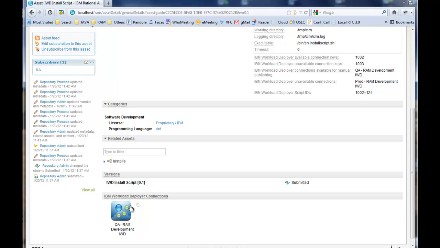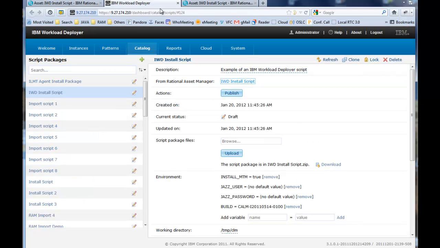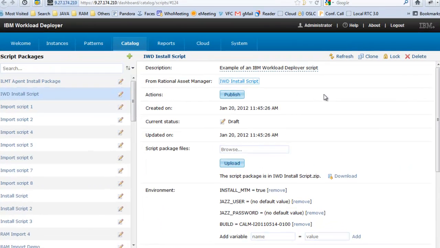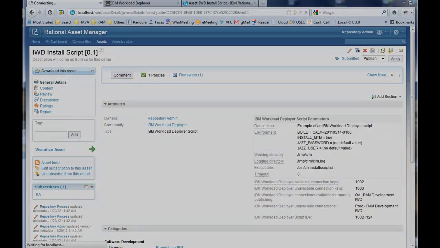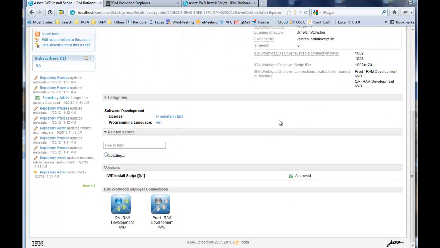Remember, this is a milestone, so you see the stickman; the user interface will change before Service Pack 1 is over. As I click on the connection, I'll be transferred to the IWD script package on IWD, and as you could see, the IWD script package has a link back to the library asset. If you have created a script on the IWD instance first, you could use the publish button to push the script into RAM if you're authorized to do so. Back on the script asset in RAM, let me move it to the next state, and I'm going to get the production-level connection available.